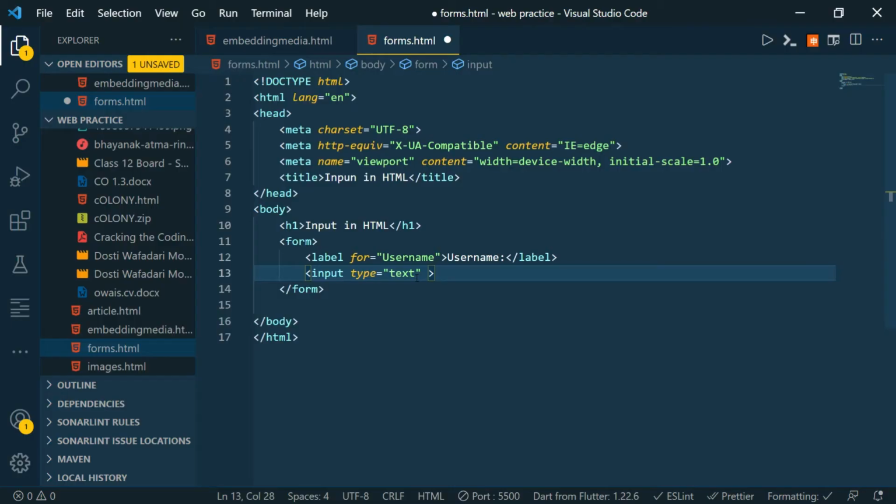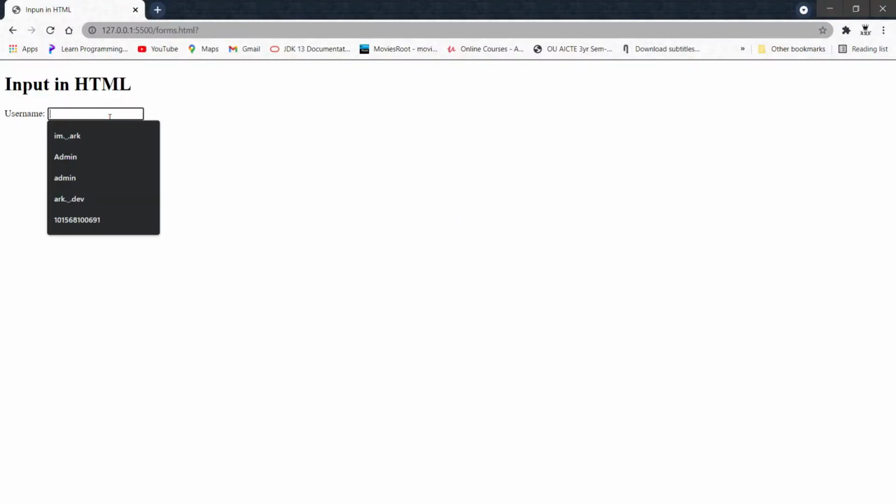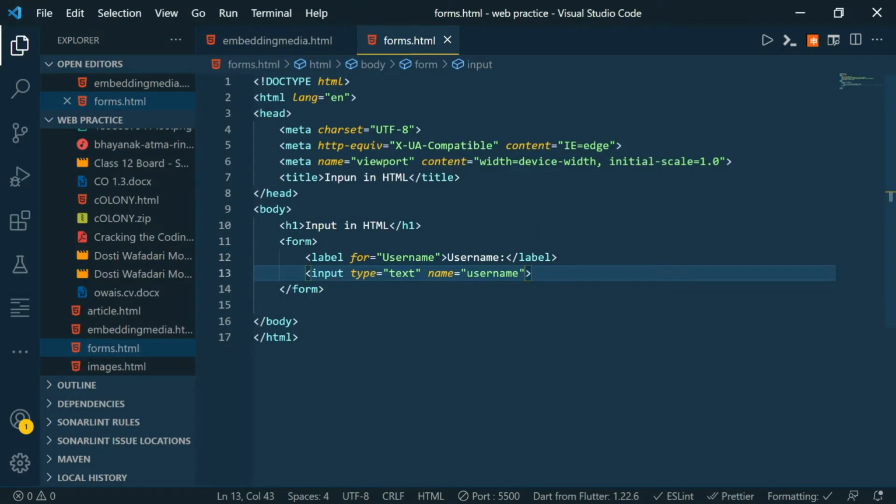The user is supposed to enter the username in the text format. Now in order to recognize this particular input field and get the value from it on the server, we will add a name attribute to it just to identify it. So we will give name as username. This is not for CSS, this is not for applying any styling. For styling we will use id or class, but this is for recognizing the particular input field. This won't affect our input field in appearance, but it is important for it to be recognized on the server.